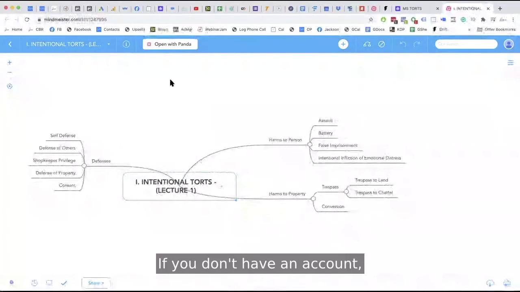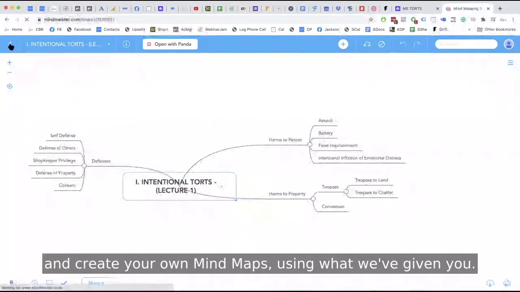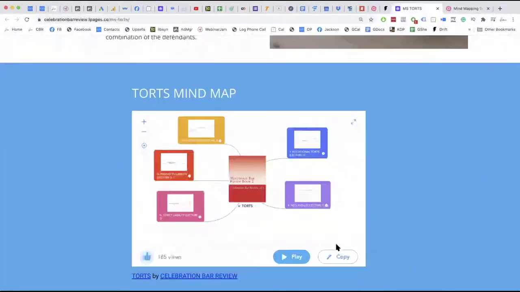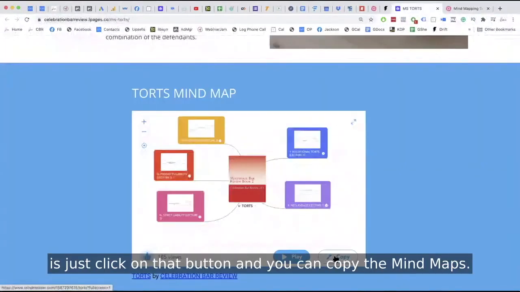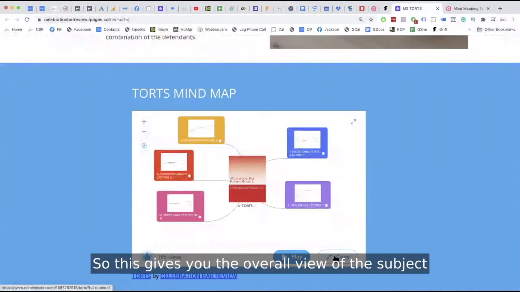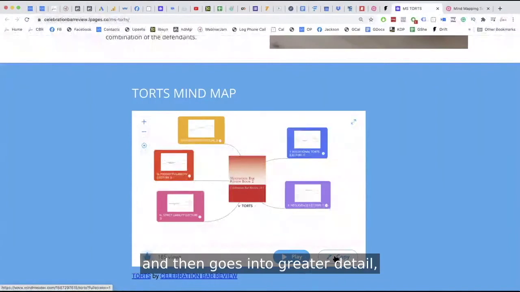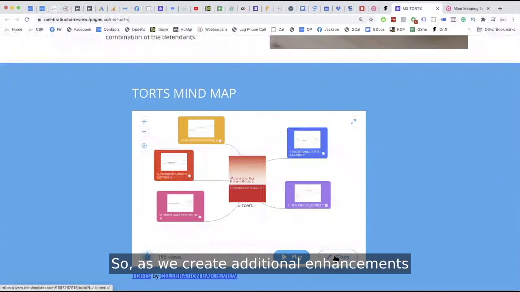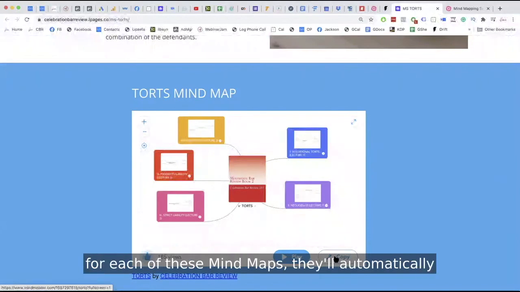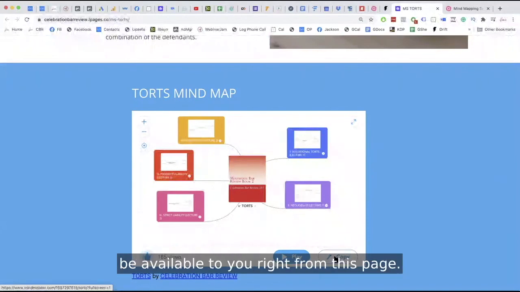If you don't have an account, very simply, you'll just go back and create your own mind maps using what we've given you. All you have to do if you want to copy it is just click on that button and you can copy the mind maps. So this gives you the overall view of the subject and then goes into greater detail, and it's linked to our mind mapping. So as we create additional enhancements for each of these mind maps, they'll automatically be available to you right from this page.